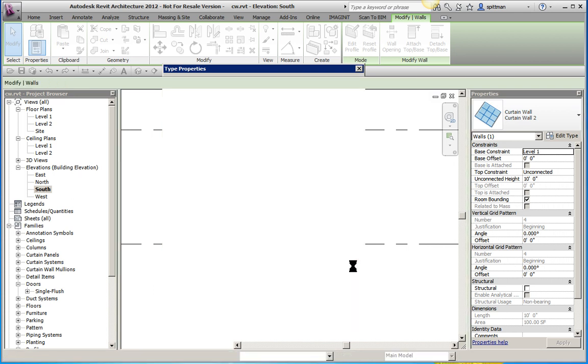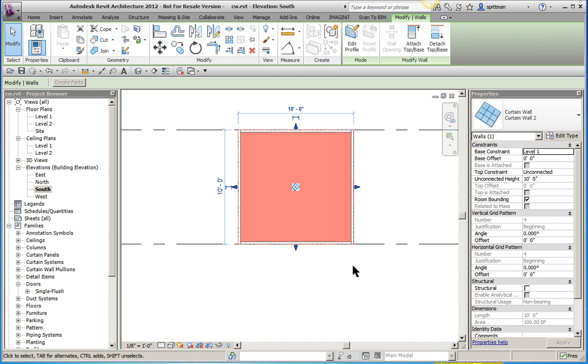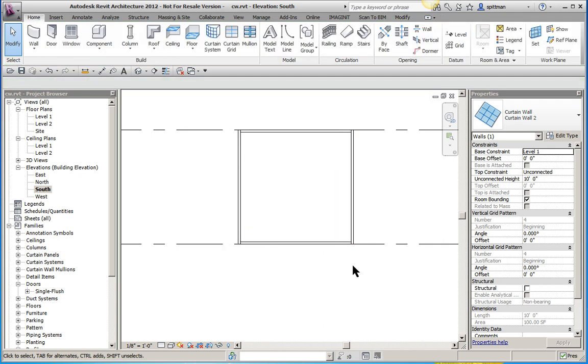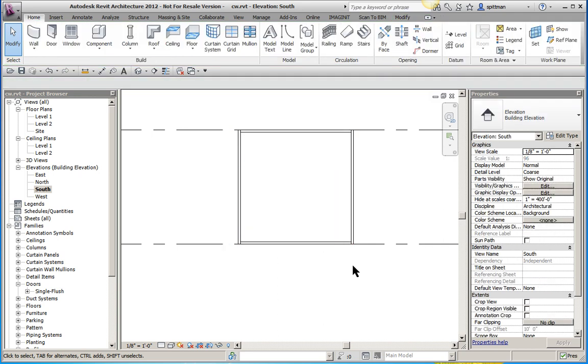Now you can place your vertical grid lines from a plan or an elevation or section view, but you can only place the horizontal ones from a section or elevation view. So I thought I'd work in this view. First thing I'm going to do is add my grid lines. You cannot add a mullion without first having a grid. So I'm going to select curtain grid, and that is on the home tab.